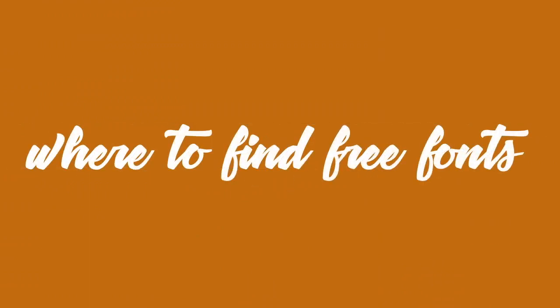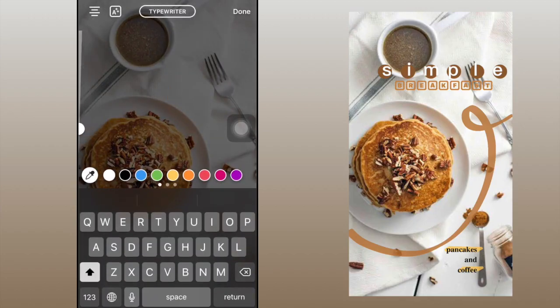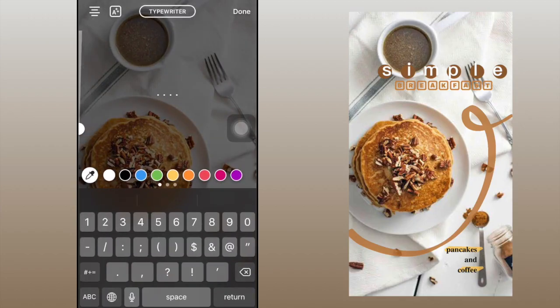Well, to answer the question where you can get fonts, on this part, I will teach you where. Disclaimer, I do not own this picture. I only grabbed this online and I just want to share how you can make use of the free fonts.